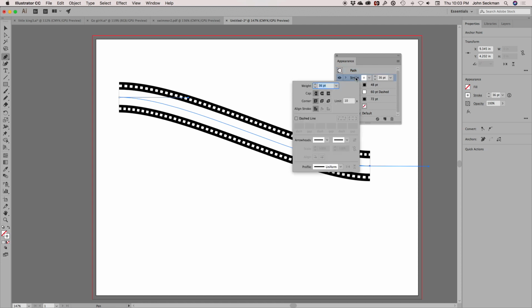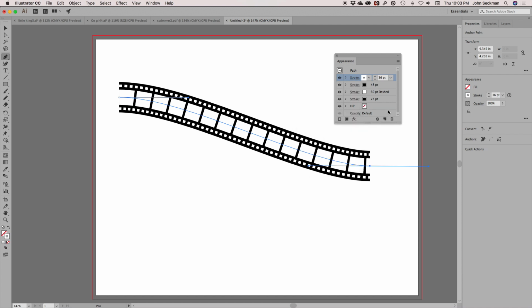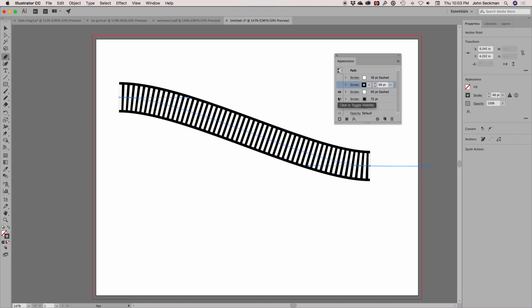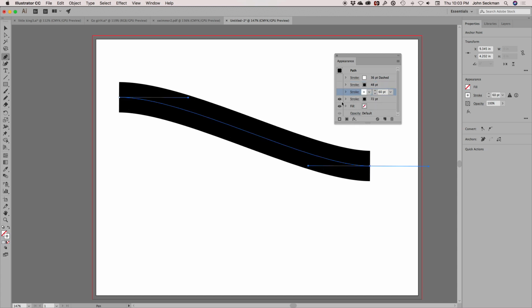This stroke now, I'm going to go back and turn on my dashed line. And on this, I'm going to make a 36-point dash. And I will put a 6-point gap so it falls something like that. All right, so I'm going to turn these off so we can see how they are. So on the top, I have a dashed white line, 36 point. I have a solid black stroke that is 48 point on top of that. And then there is a 60-point dash stroke and a 72-point solid stroke underneath.